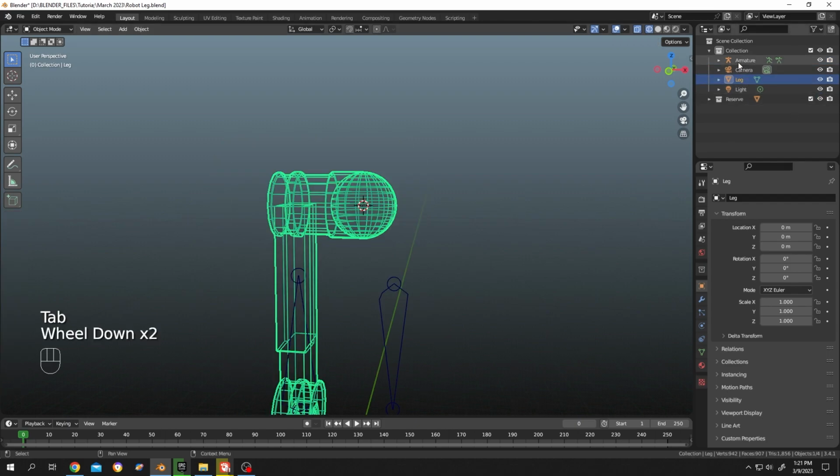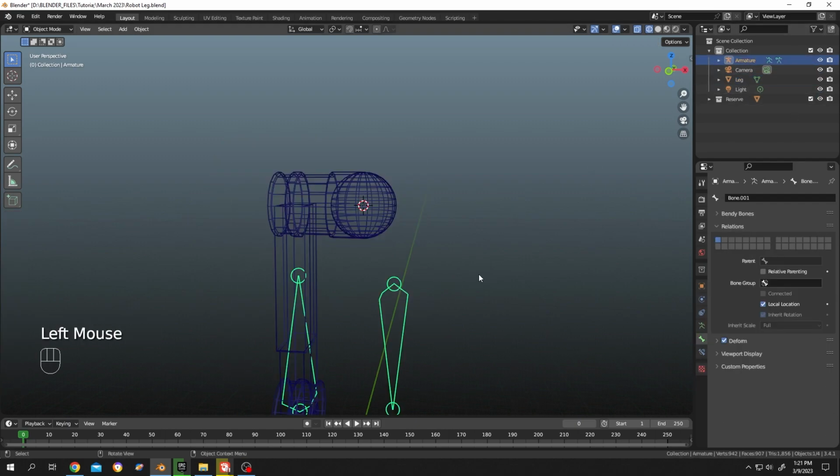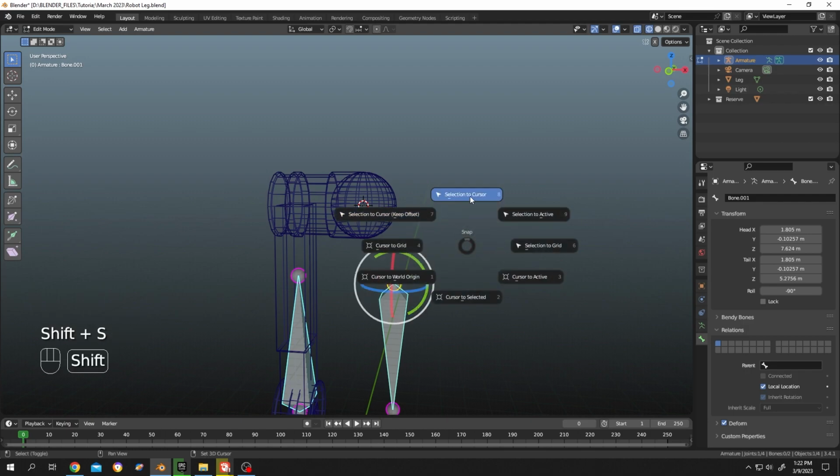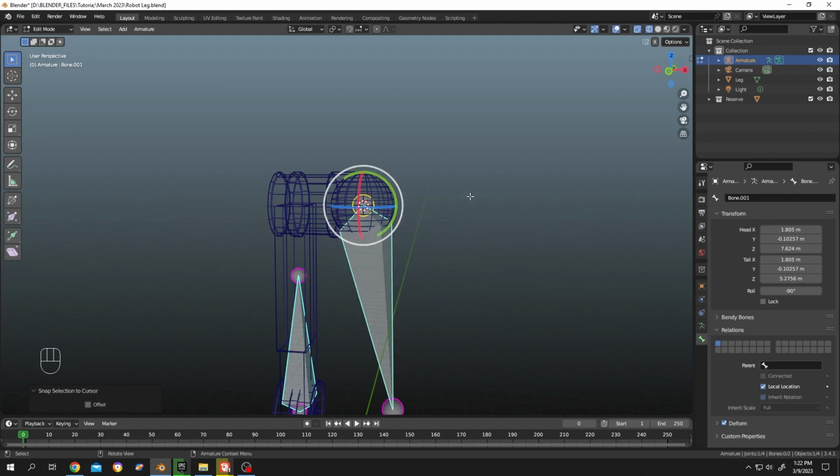Now select the armature layer or the bone layer, then tap to edit mode. So we want to position this head of the bone in here. So for that, select the bone head, then again Shift plus S, selection to cursor. See, it's really simple. Now press on numpad 1.